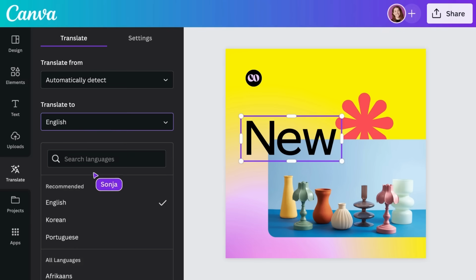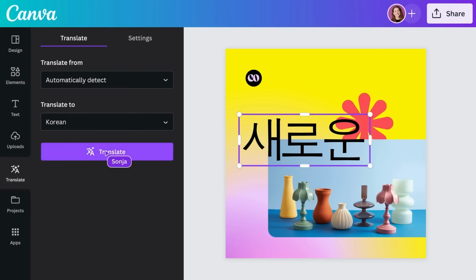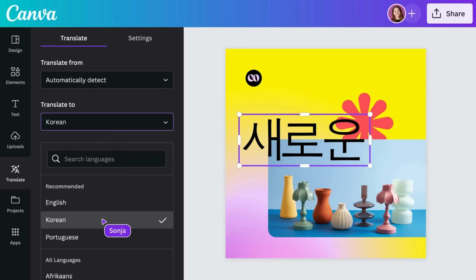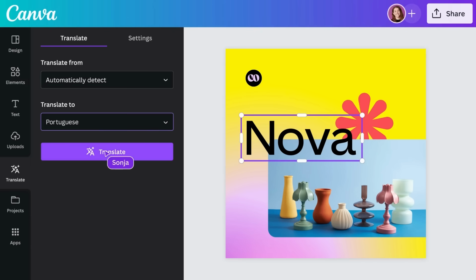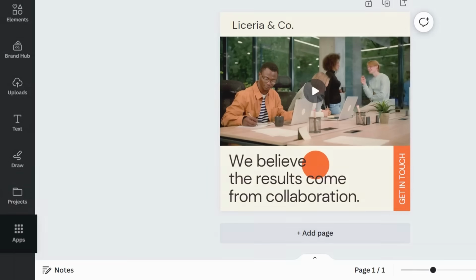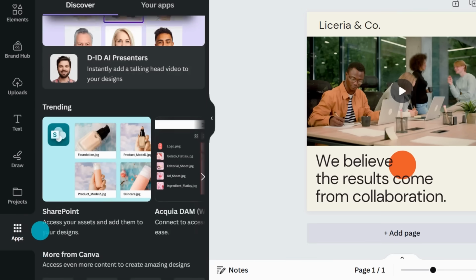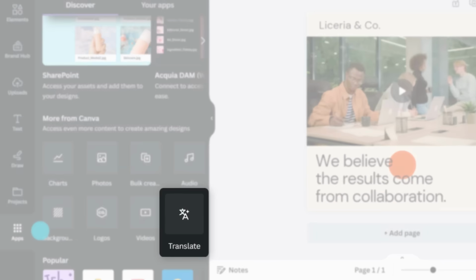Translating your designs into other languages has never been easier. Convert your text efficiently without leaving your design by using the Translate app. Click the Apps tab and add Translate to your side panel.